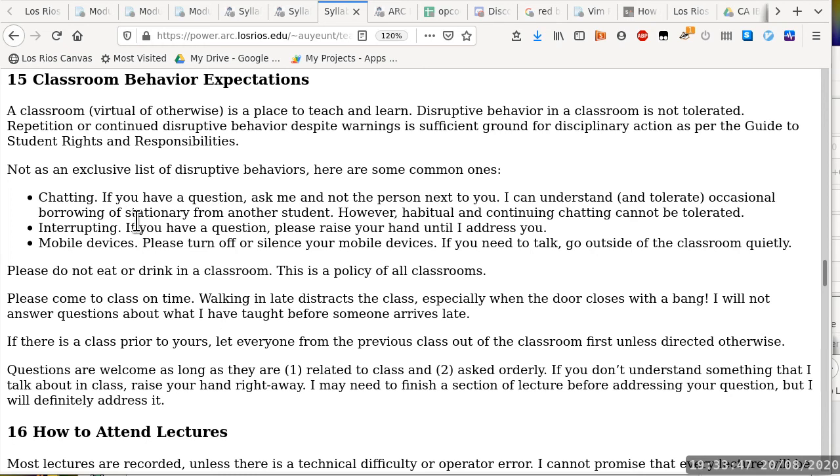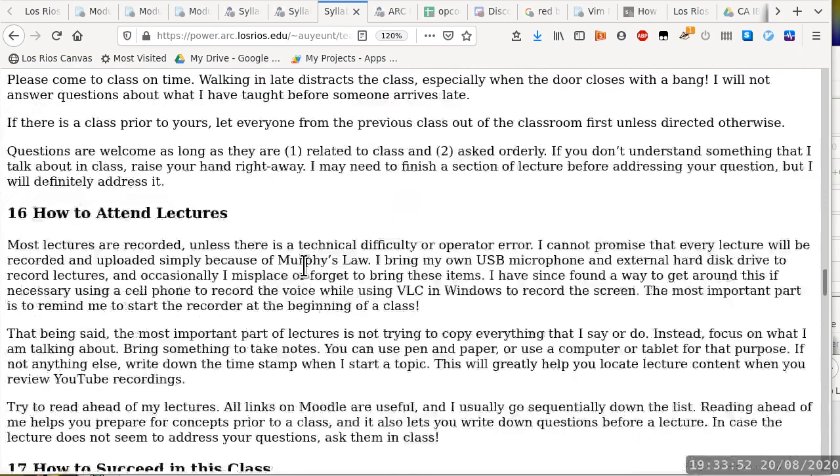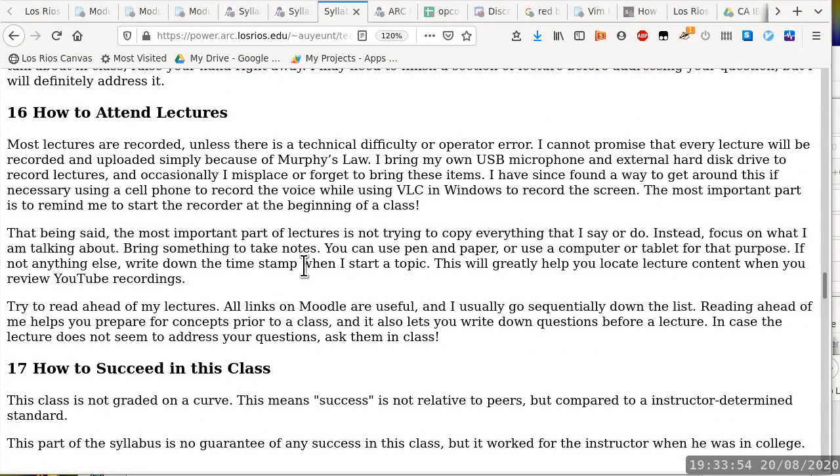But the idea is still the same, okay? I just don't want a lot of distractions in my classes. Number 16 is something that people would look at and go like, do I really need this?